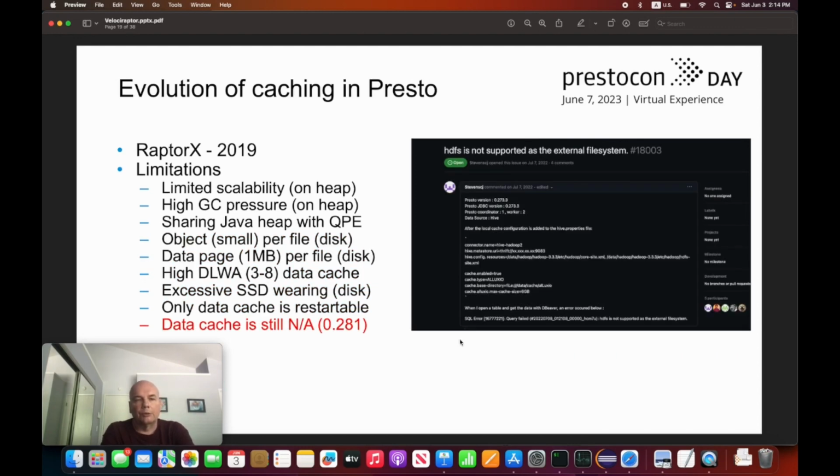And the most interesting thing: the data cache is still not available as of the current version of Presto, 0.281, because of a very strange bug in the implementation. Recently it has been fixed, as far as I know, but it's still not in a release, and probably it's going to be in the next release of Presto. But it means that it took more than 2 years to fix quite a simple bug, in my opinion.